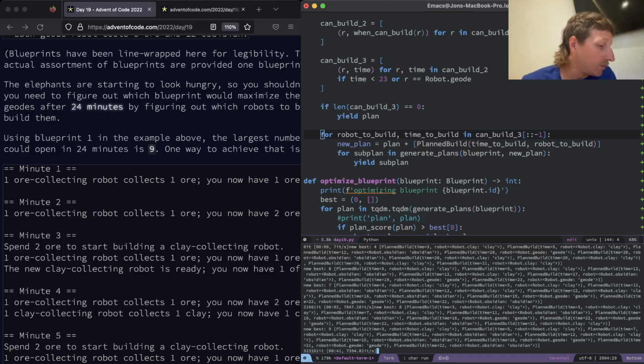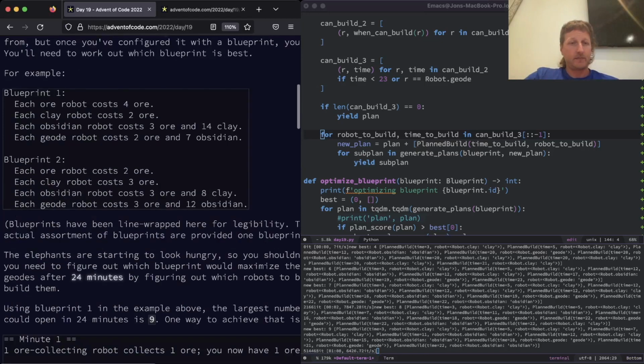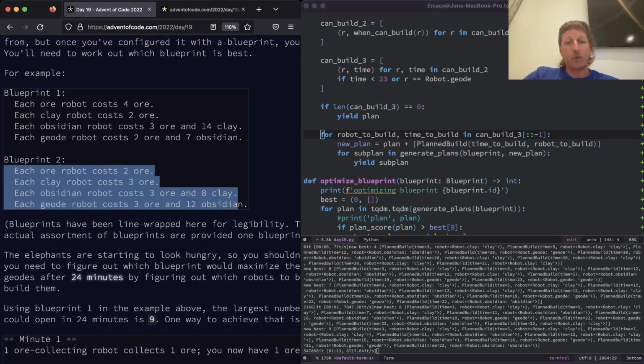Okay, so maybe we should rethink our strategy. The idea of building plans seemed nice, but unless we can do it more optimally, perhaps backwards. Okay. This plan can build 12 obsidian. Let's try to figure out how it does it.